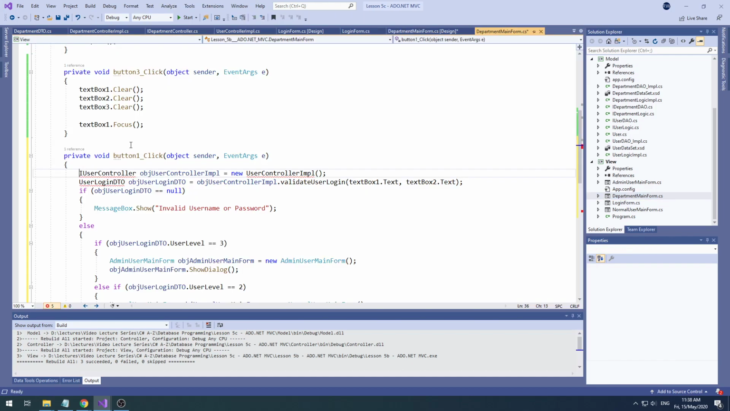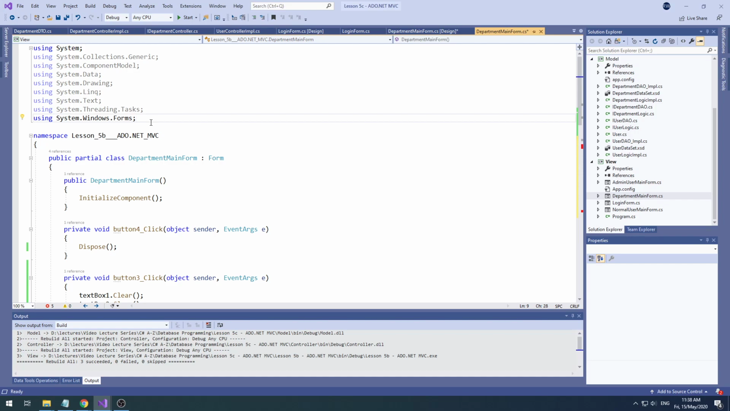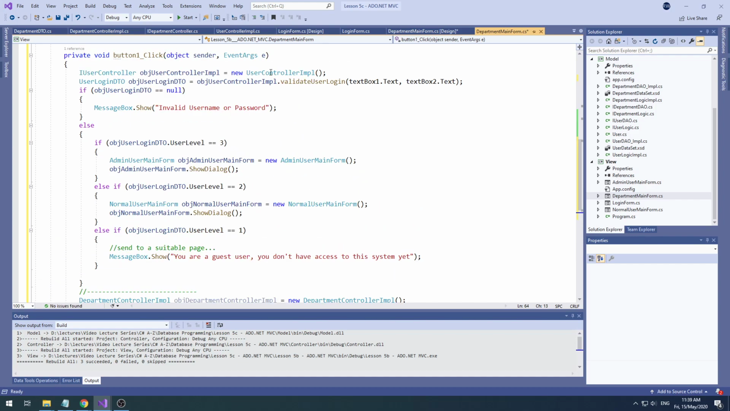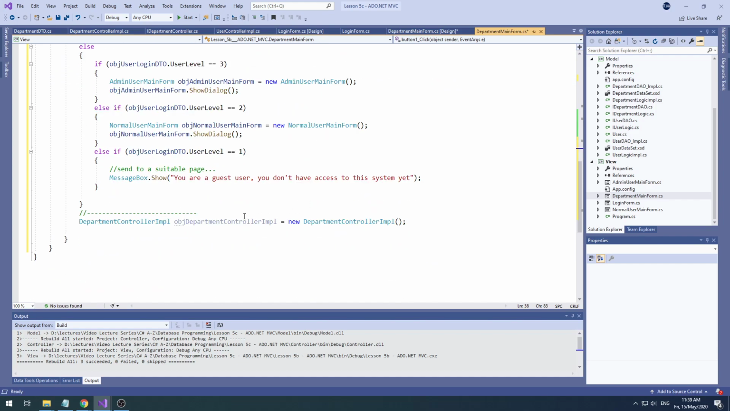So you have to say that you are using the controller, otherwise it does not know where to get it from, right? So from the controller you need the department controller, because the front end is connected to the controller. Now from the controller you will call whatever method. In the department controller you want to call what method?